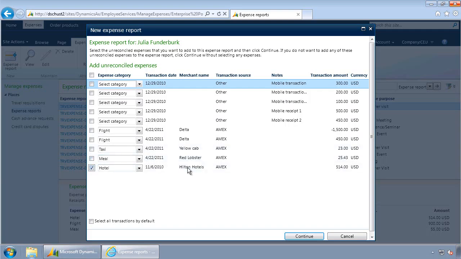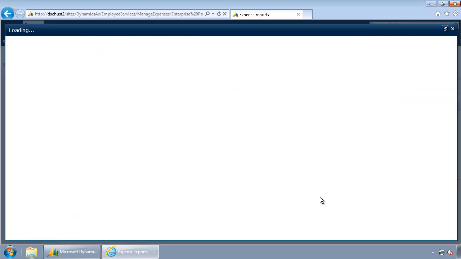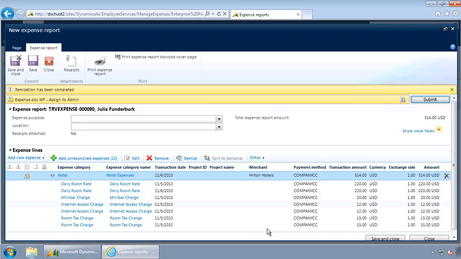And so I'm going to go ahead and just pick one of these transactions. In this case, it's a hotel. And I'm going to go ahead and continue, and this is going to pull that credit card transaction onto the expense report. And another nice thing about Dynamics AX 2012 Travel and Expense Solution is that we can automatically itemize things like a hotel expense or an airline expense or a car rental expense for you.